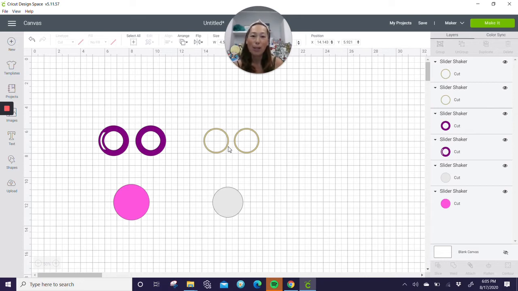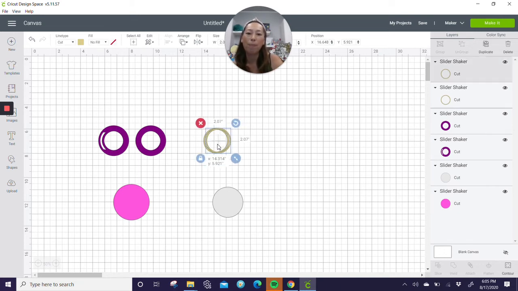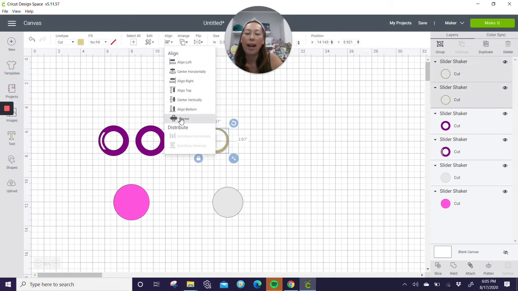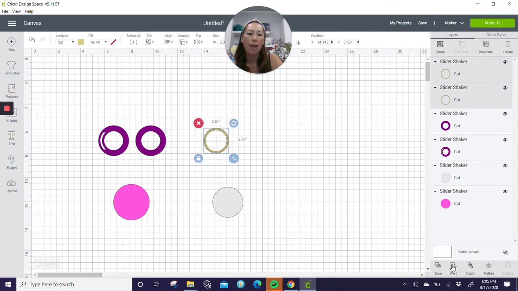Now, what I also found out since designing this, I like a thicker foam circle. The Cricut Maker will cut this size beautifully. It will. But it's just easier for me to tape and handle if it was a little bit thicker. So all I do is I grab my second one and make it a little bit smaller, like so. Okay, grab both circles and go ahead and align center and then weld. This will just give you a thicker circle.